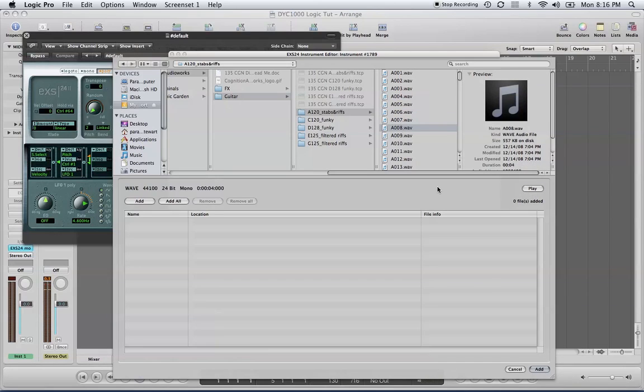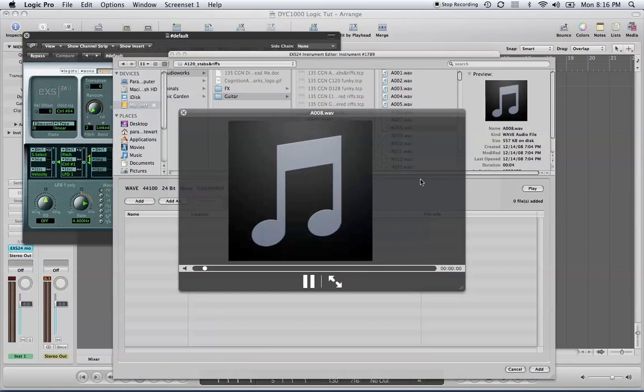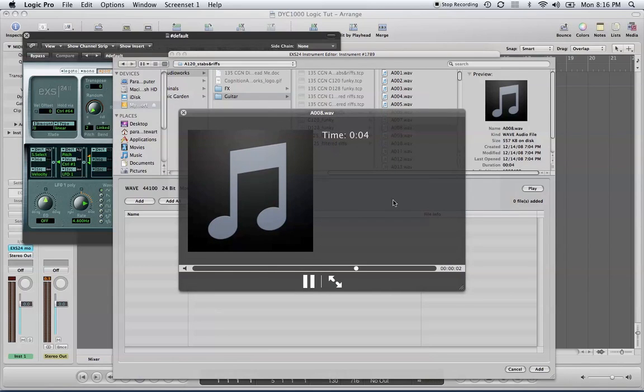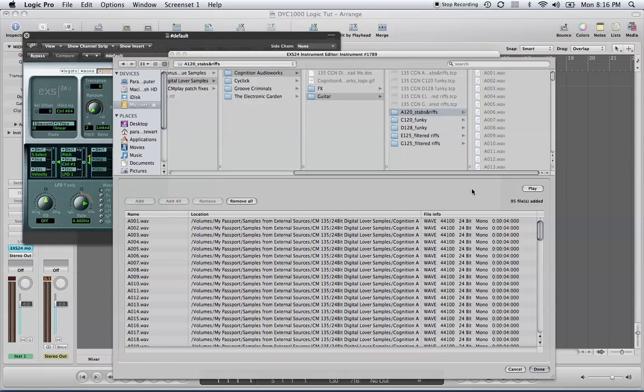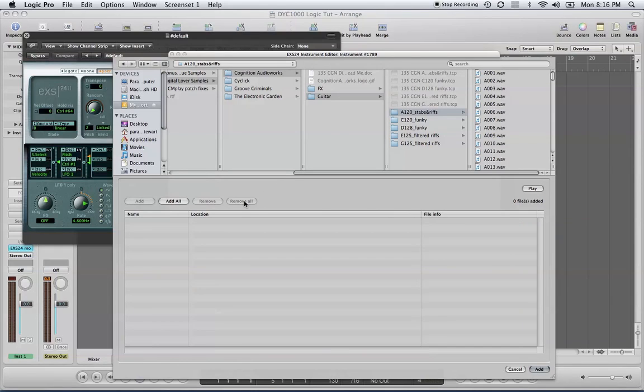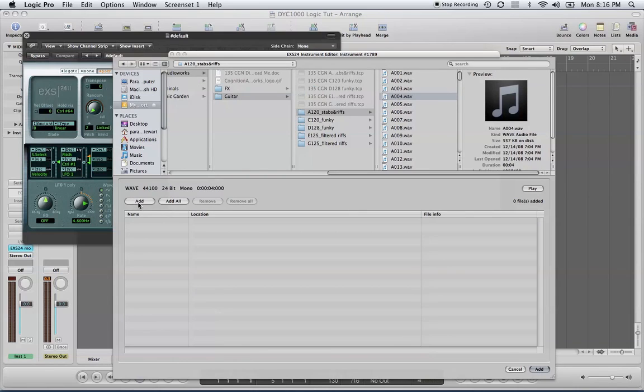And also another way, if you have Snow Leopard, I'm not 100% sure it works, but in any earlier versions. But I have Snow Leopard right now, the latest operating system. If you hit the spacebar, it'll pop up with that screen, and just hit the down arrow key, and it'll go to the next sample. You can also load multiple samples at once by hitting add all. Or you can remove those samples by hitting remove all. You can add individual samples by hitting add.